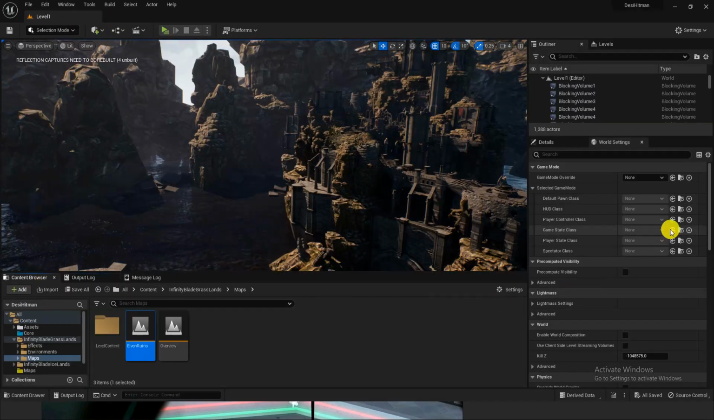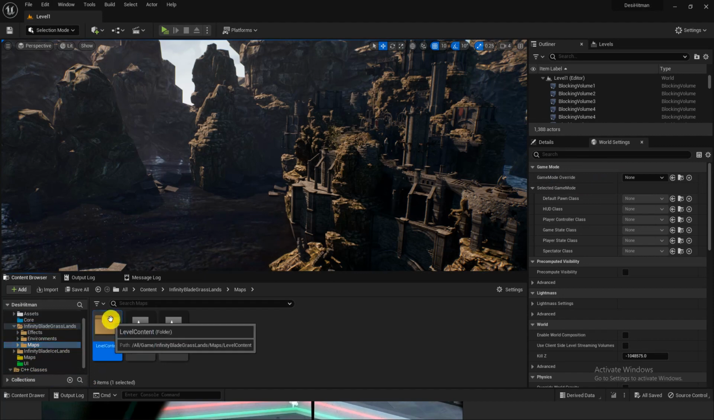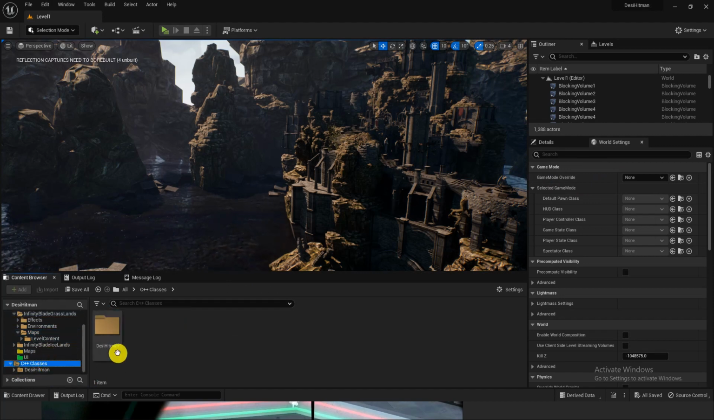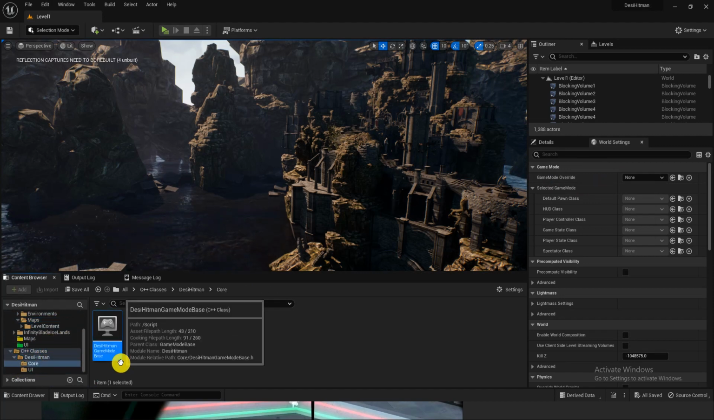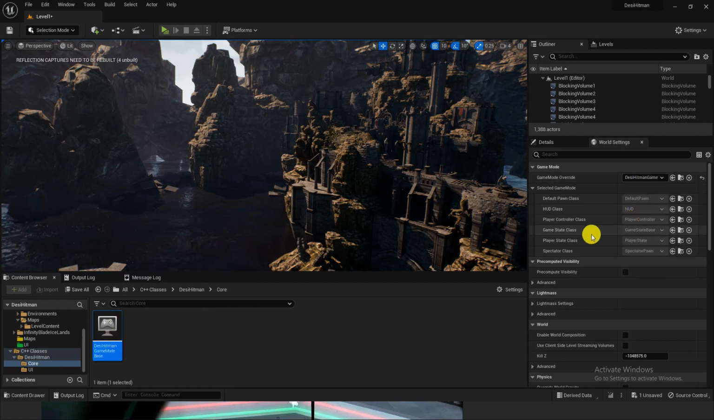Next thing, I think we need to have one game mode. It should already have one if I'm not wrong. Let me go to the C++. Yep, we have one. So we can just put that. So we don't have our pawn yet.